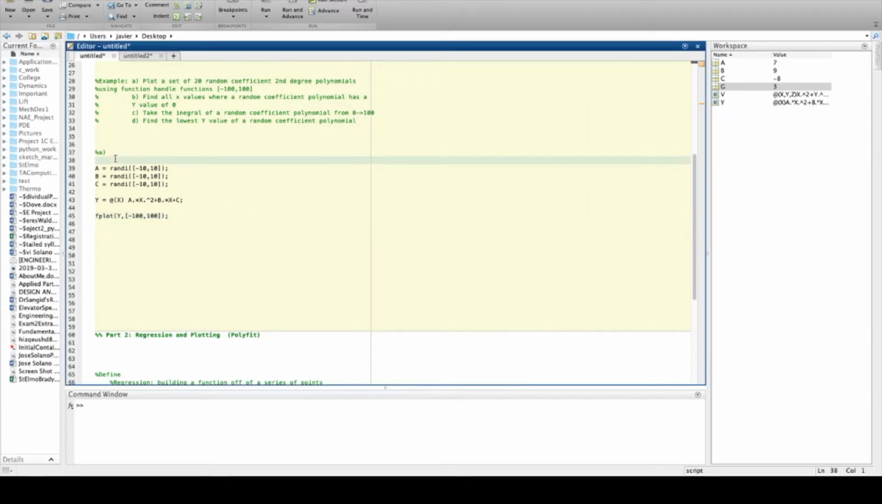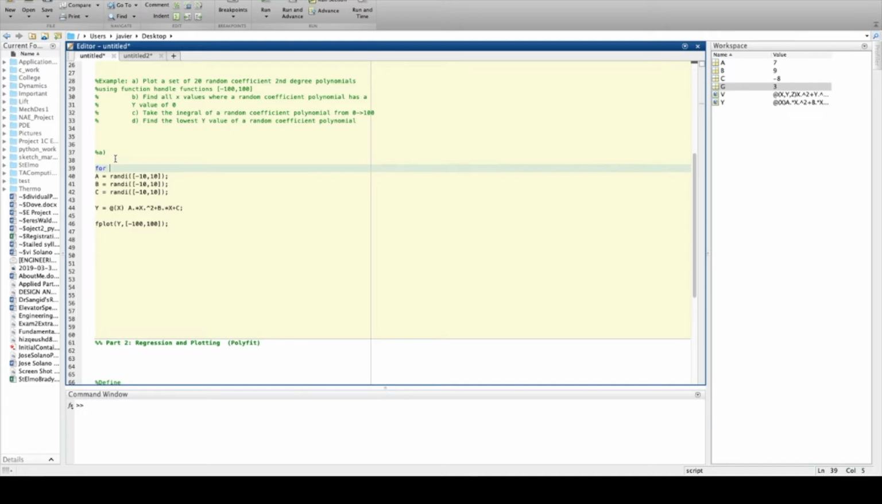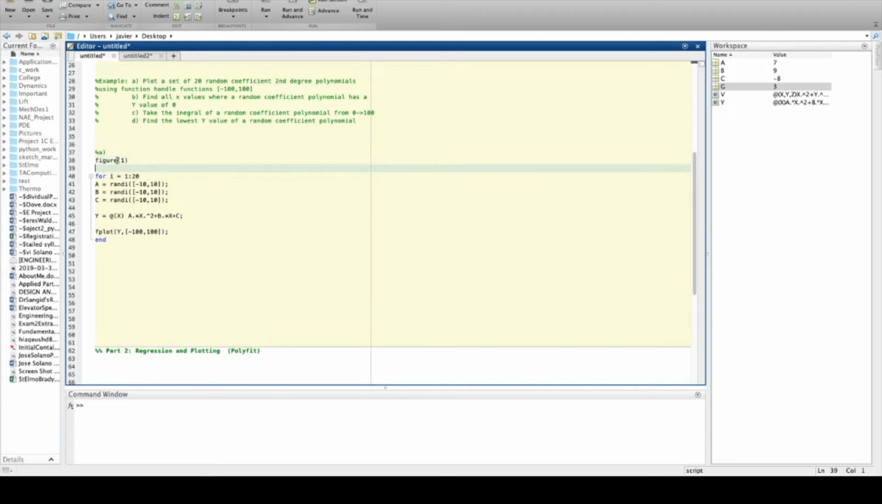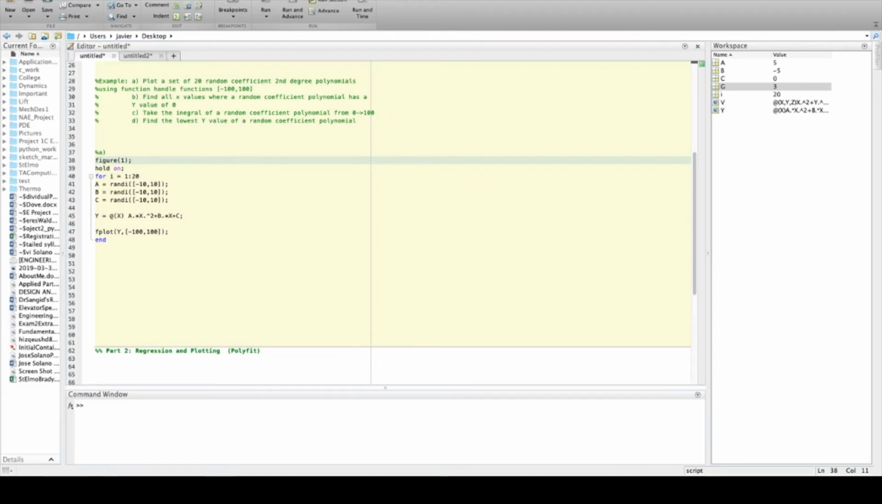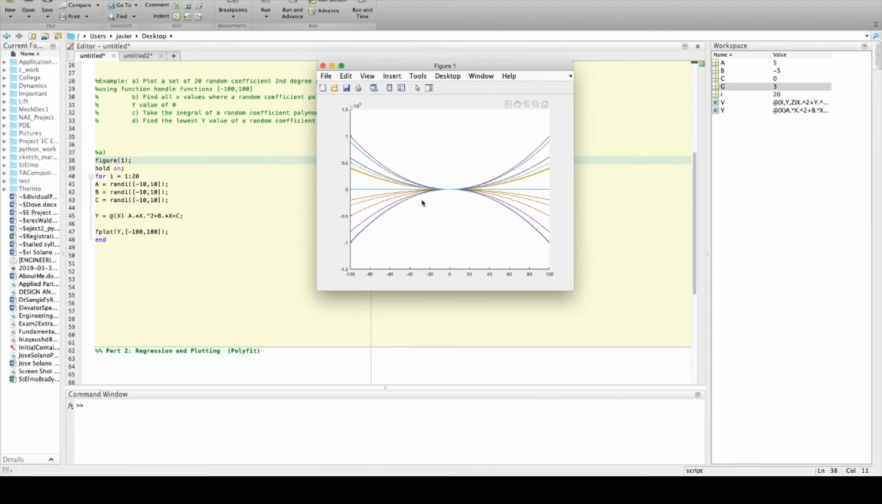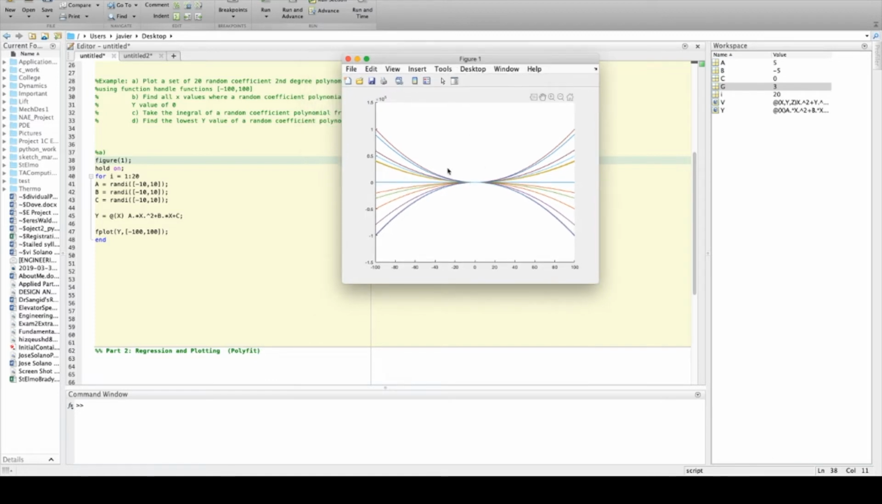Now if we want to do this 20 times, all we have to do is use a for loop, i equals 1 through 20, and plot this 20 times. We're going to say figure 1 and hold on. That should take care of that. Now if we plot all these, they should all pop up on the same figure. This figure is just 20 polynomials with 20 different random values of a, b, and c each plotted on the same graph. But we did this in another video, I believe it was the user-defined function video. So it's the exact same thing here.